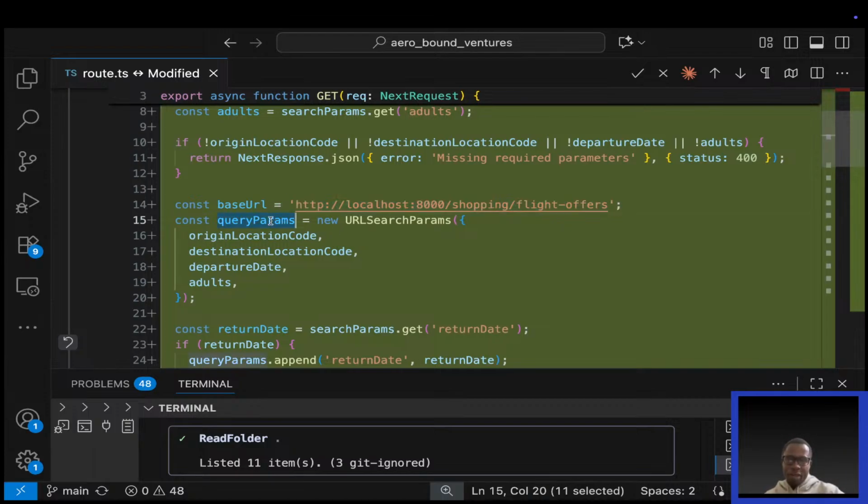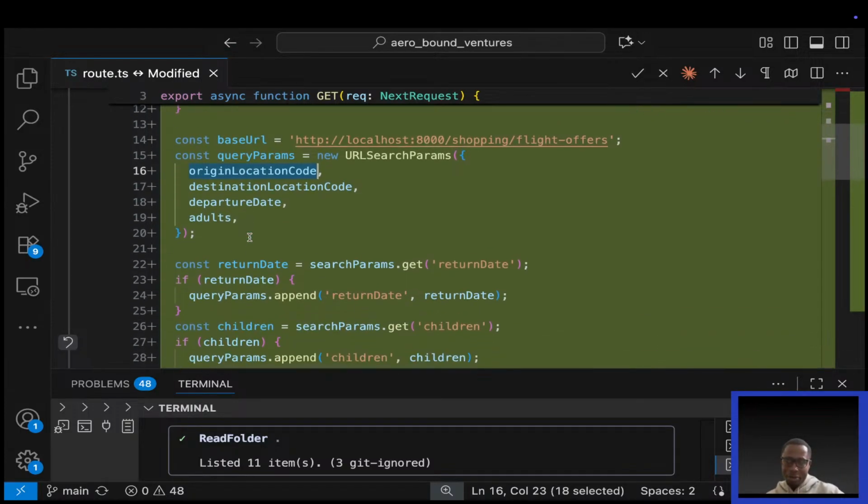So they have here an object called query params, which is an instance of new URLSearchParams. And they pass the origin location code, the destination location code, departure date, and adults. And if you know JavaScript or TypeScript, you know that when you do this, these names will be the same as the names of the keys, and the values will be passed properly for us.